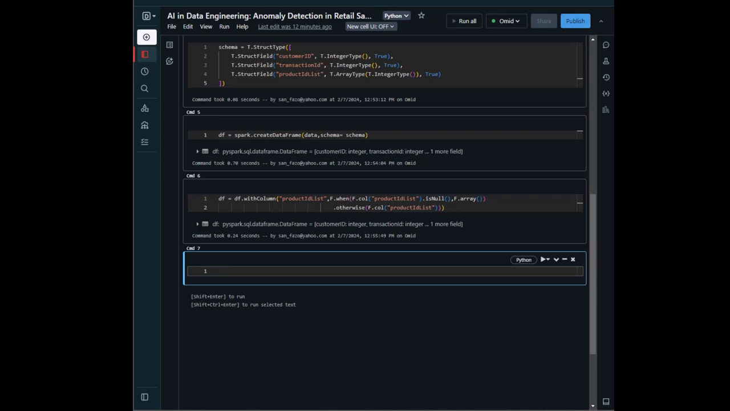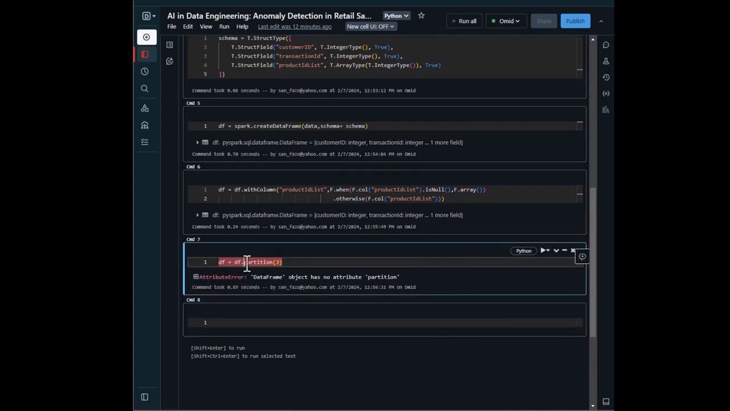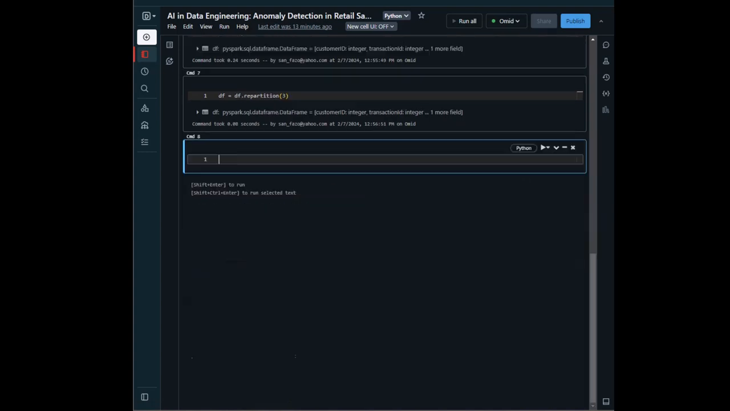Okay, and partition the data before training, optional for large datasets, and adjust the partition count as you need. Okay, and create a Delta table for retail sales trends.